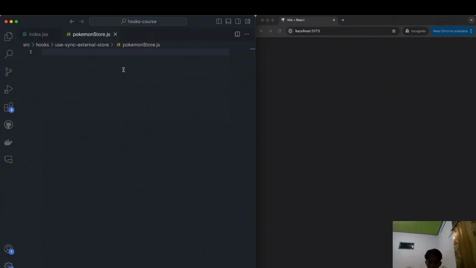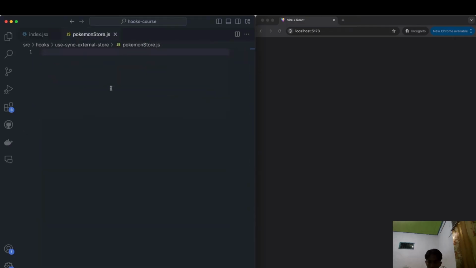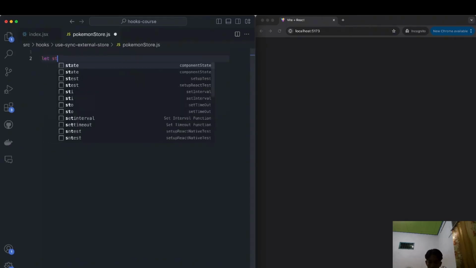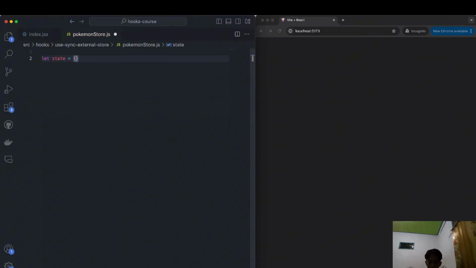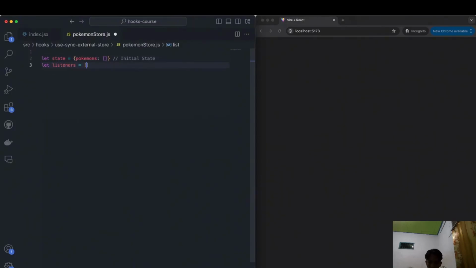So the first thing we want to have in a store for something like this logic of fetching Pokemons is creating a state variable. So we'll create a state, and it will be an object, and we'll have one property called pokemons, and it will be an array. And we'll call this the initial state. Then we'll have some listeners, which will also be a list because it will be the list of our subscribers. Then we're going to have a function over here that is going to fetch the data and update the state.